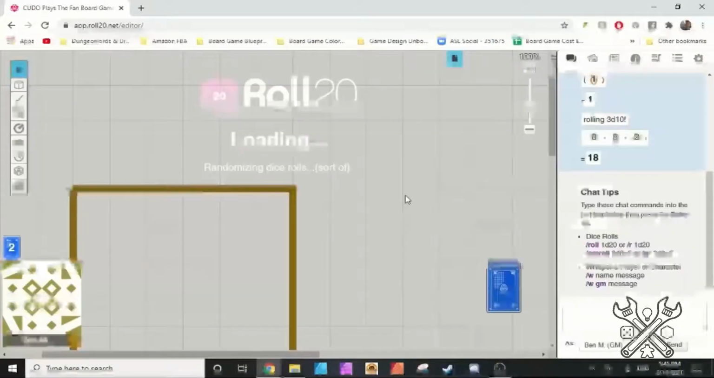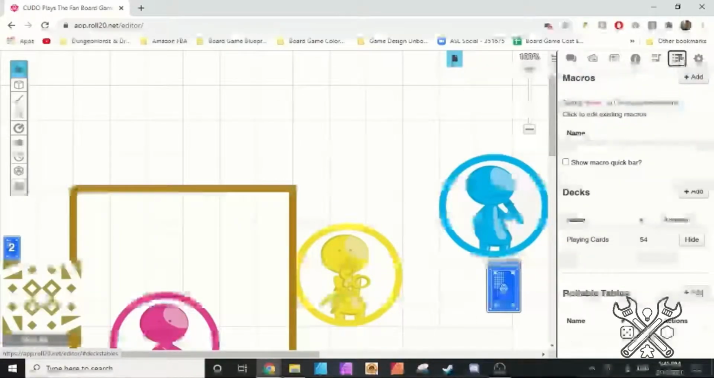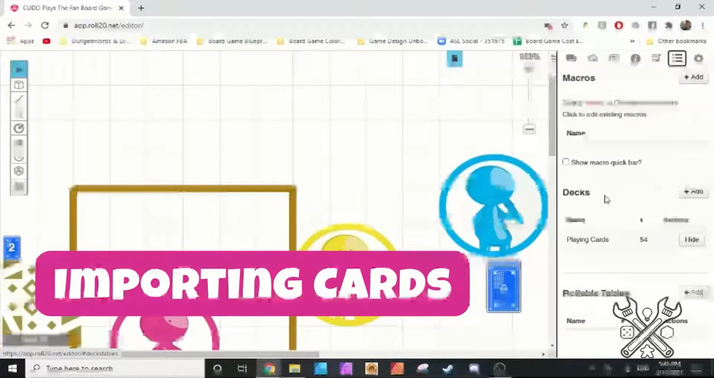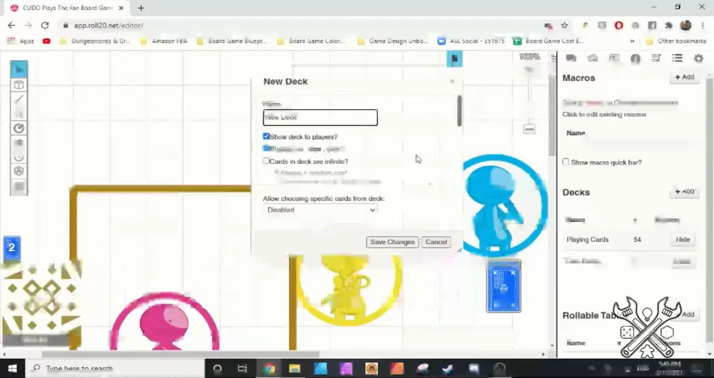Critically hitting, pretty fun, pretty cool. All right, and again, we're gonna go to macros, which is not super obvious, but it is what it is. We're gonna go to decks. We're gonna go to add, and here we go, new deck. We can name it here, and we're gonna call this actions, okay?